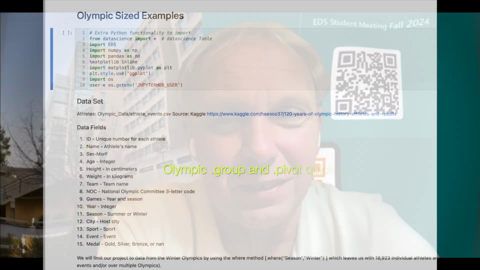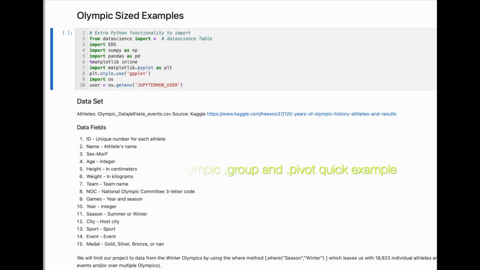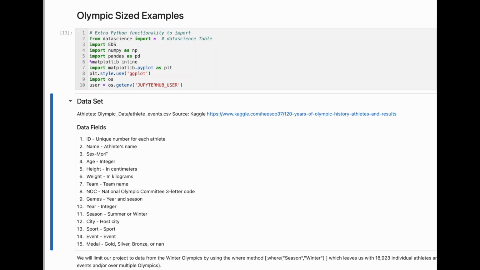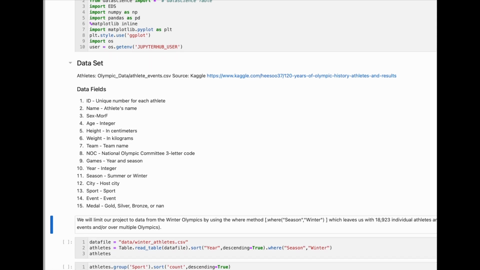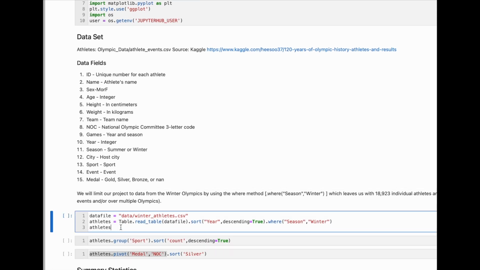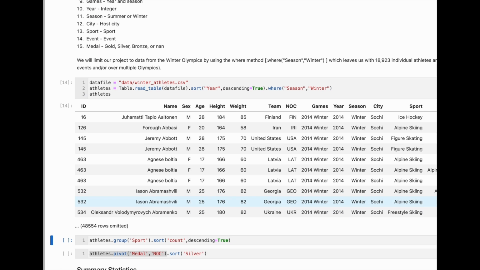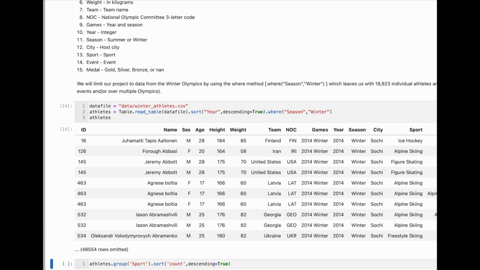Okay, so here we are for Tips and Tricks 5. We are going to look at some examples of group and pivot, and we're going to use our Winter Olympic data set. Our Winter Olympic data set contains a number of important columns. Here we can see these revealed. As we go forward, what we'd like to do is start off by applying the group.